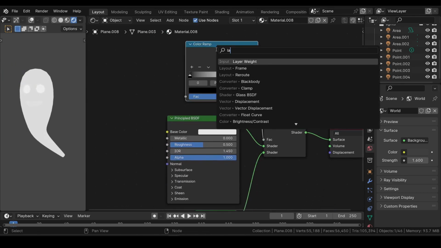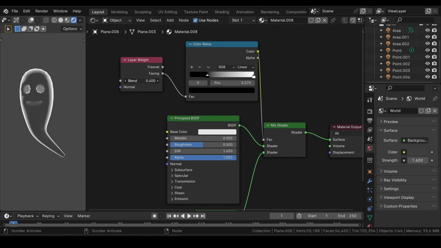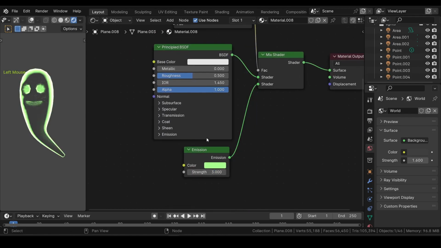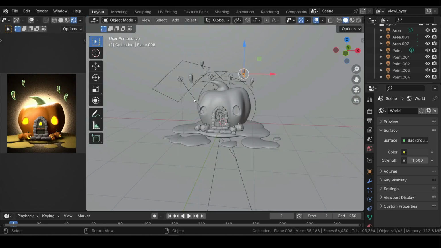Then add a layer weight node and connect facing to factor in the color ramp to get that ghostly effect. In the color ramp, play with the sliders to get desired results. Then in the bottom I will set the emission color to greenish. And that's it for the Halloween pumpkin.